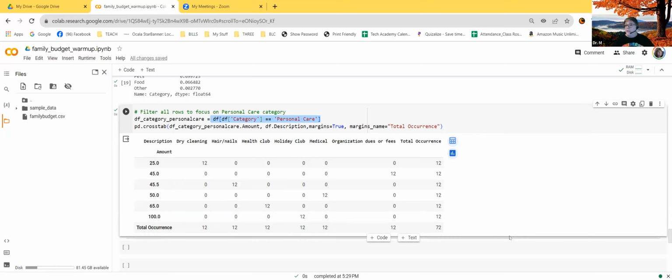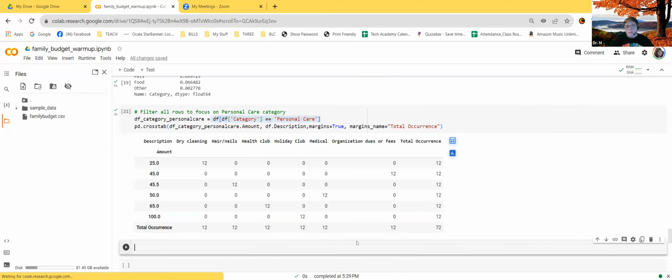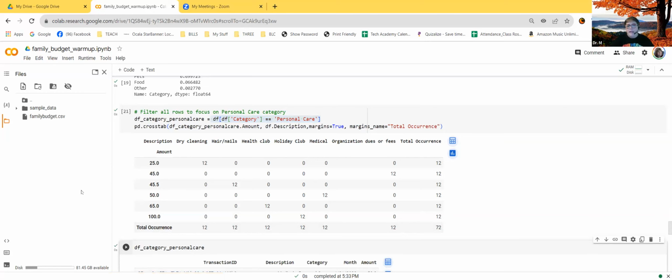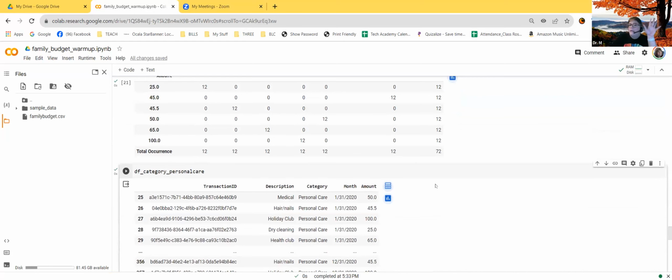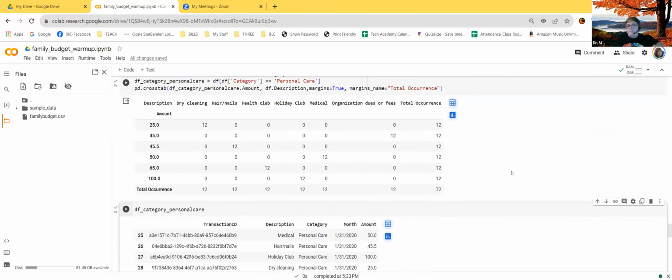So it's saying create a new data frame. Now you might be wondering, what does that new data frame look like? You might have guessed it. It's the data frame with all the personal care and only that. So we filtered out the others. You see that? We filtered out the others.